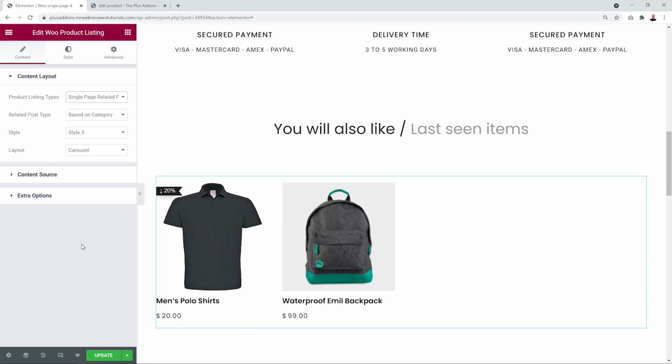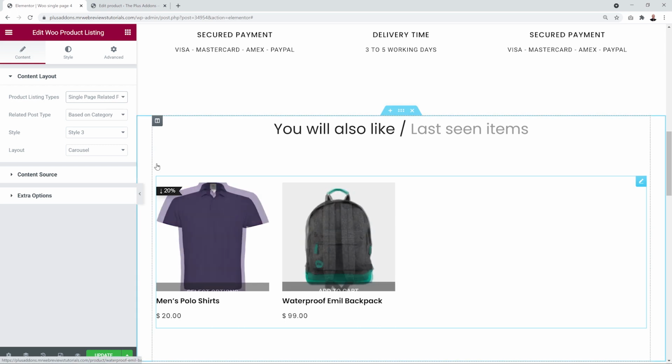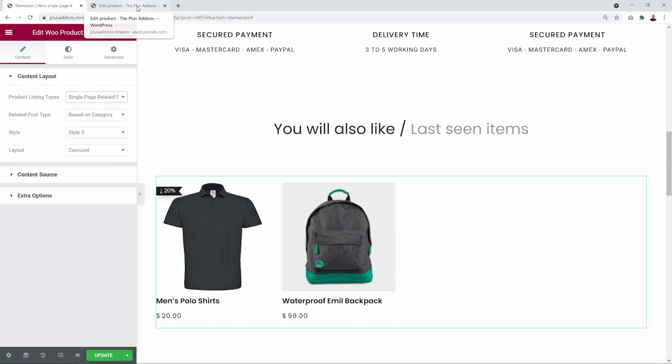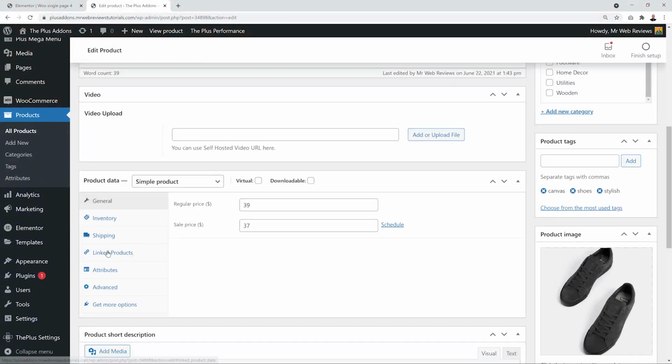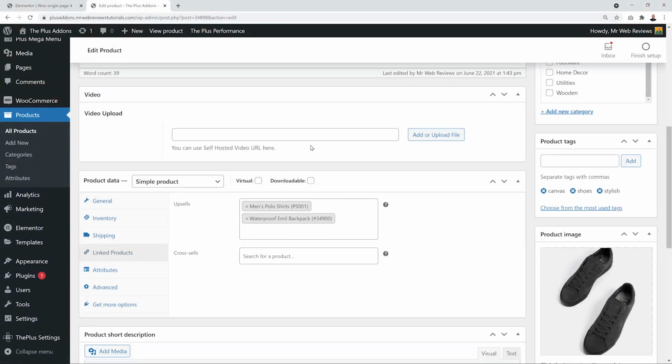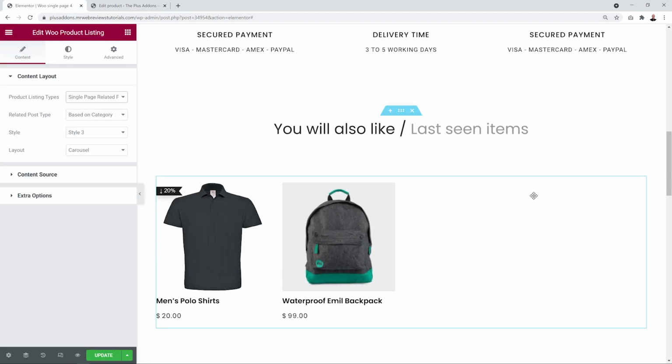And if you select that option, as you can see, it's only displaying 2 products here. And the reason is because if we go into our product page, which is black canvas shoes, if you scroll down, if you go into linked products, we only have 2 products linked to it. And these products basically are the 2 products you can see here. Now let's discover the other options here.